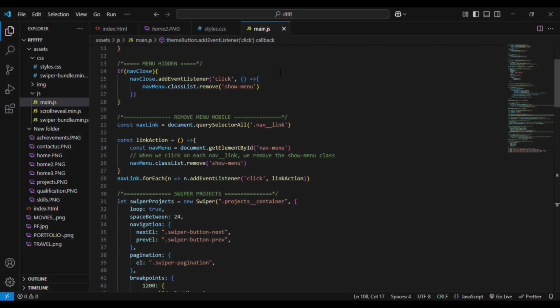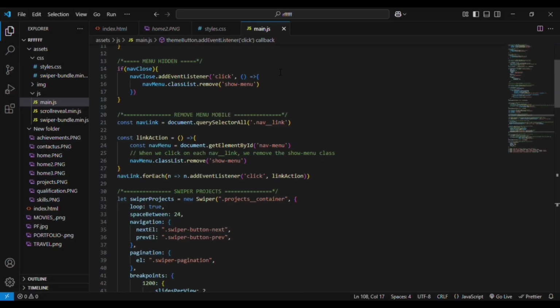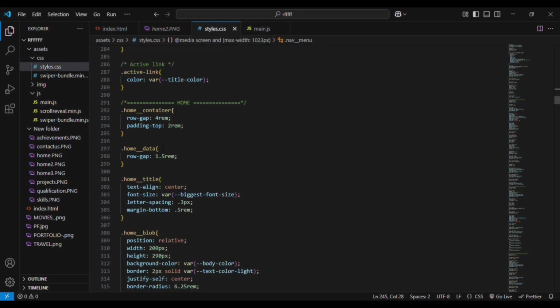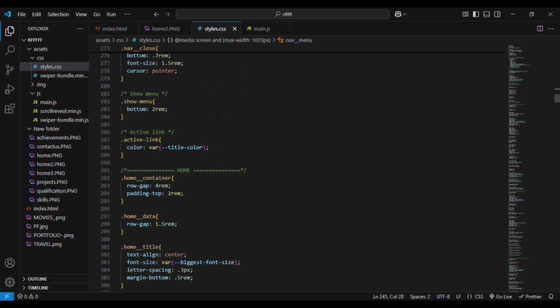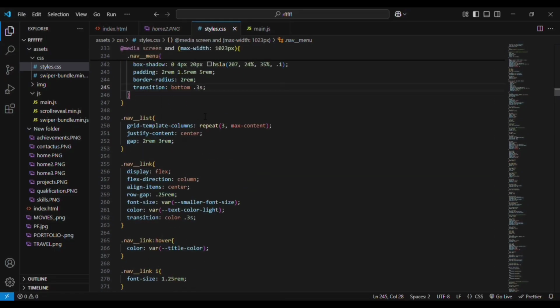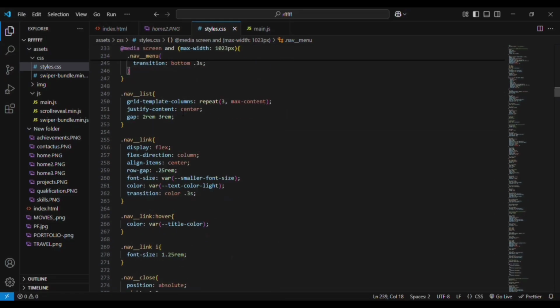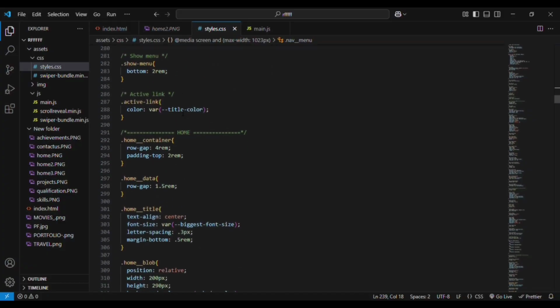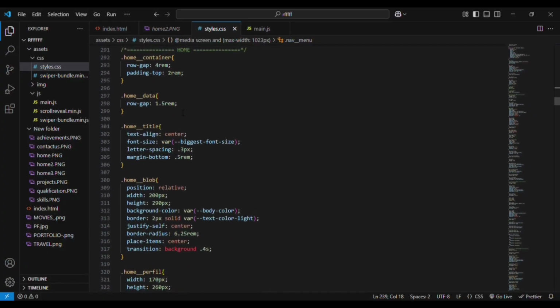And whenever you want to remove it, whenever you click on the cross icon, the nav list will automatically remove the show menu class. So again the value will be changed. That bottom 2rem will be replaced with bottom equal to minus 60%. It will replace it again and make the menu items disappear.